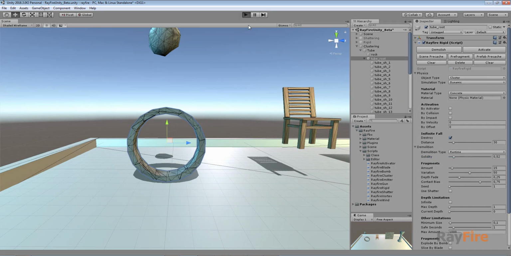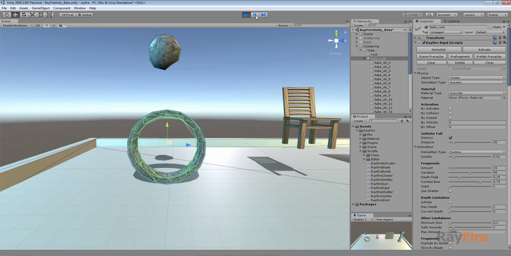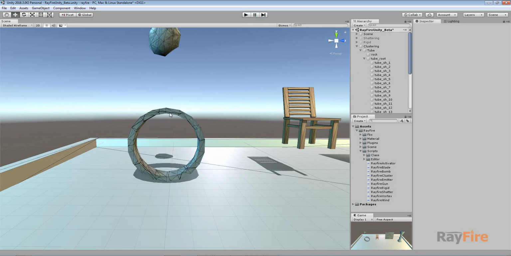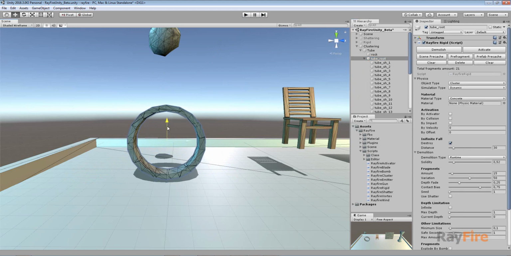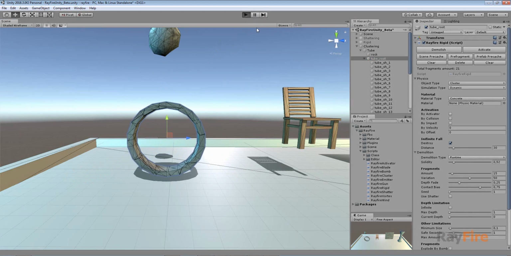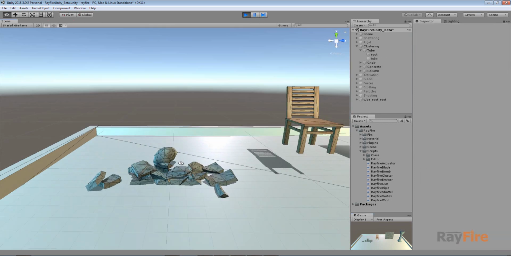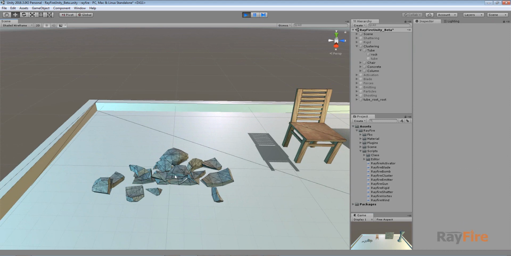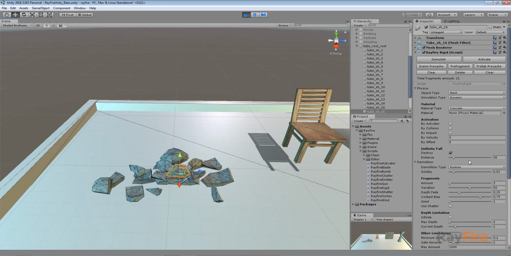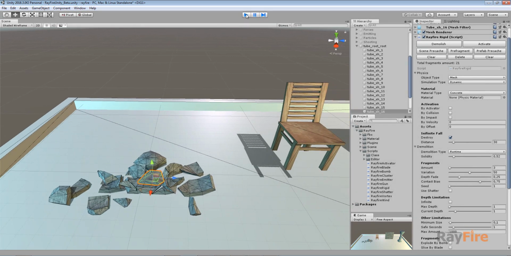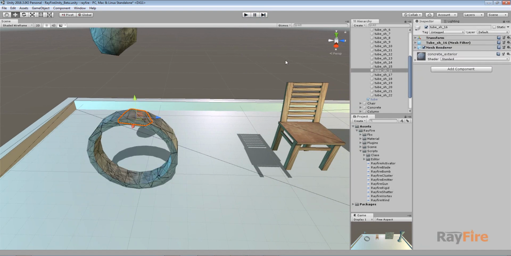Maybe with higher stability. So I will start the simulation, and now it's broken. As you can see, it wasn't broken at the beginning. And when the rock hit it, only after that it was broken into separate pieces. Now every fragment has its own RayFire rigid component and it's set to mesh and it can be demolished further. So this is how you can demolish clusters.